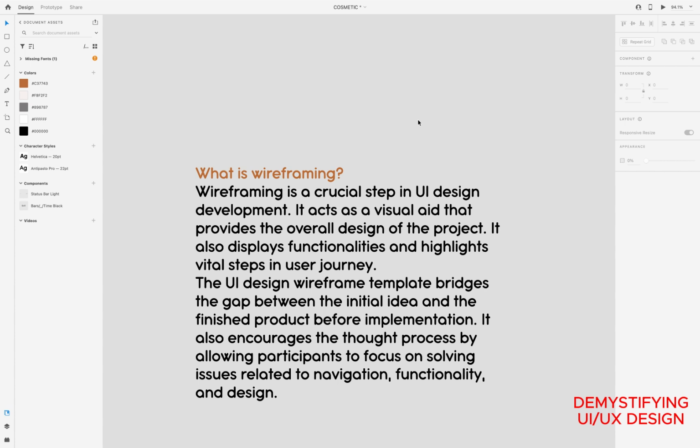As you can see here, wireframing is a crucial step in UI design development. It acts as a visual aid that provides the overall design of the project. That particular project you are designing could be an app, a website, a system, anything at all. It also displays functionalities and highlights vital steps in user journey. The UI design wireframe template bridges the gap between the initial idea and the finished product before implementation.